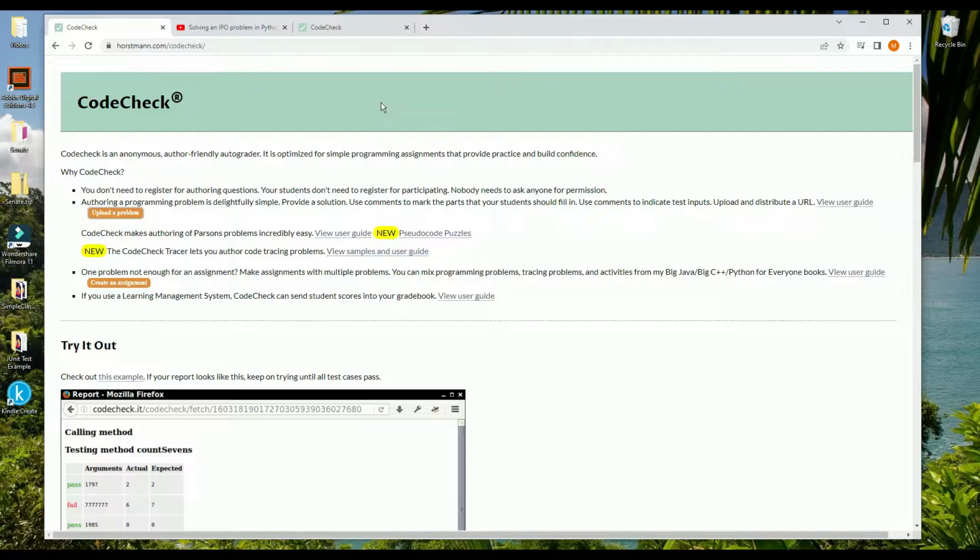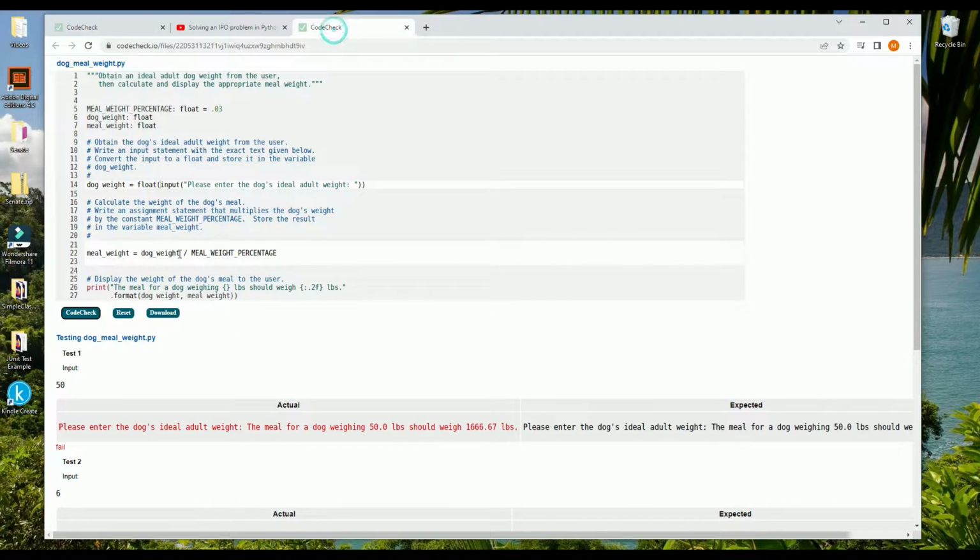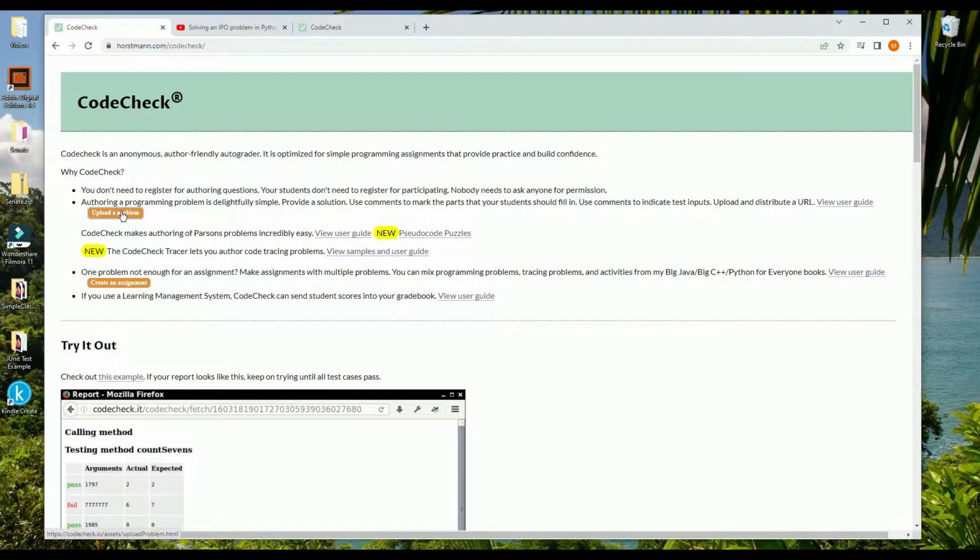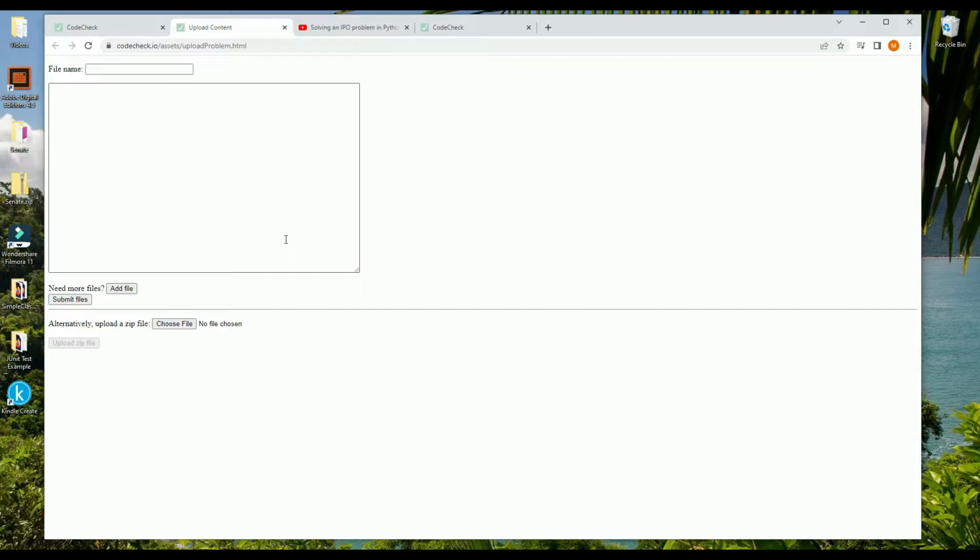Alright, so if we want to create a problem, we can upload it to his service, and then it will run just like this CodeCheck here. This I just uploaded to his service. To do that, you click this upload problem button. But first we need to write it.